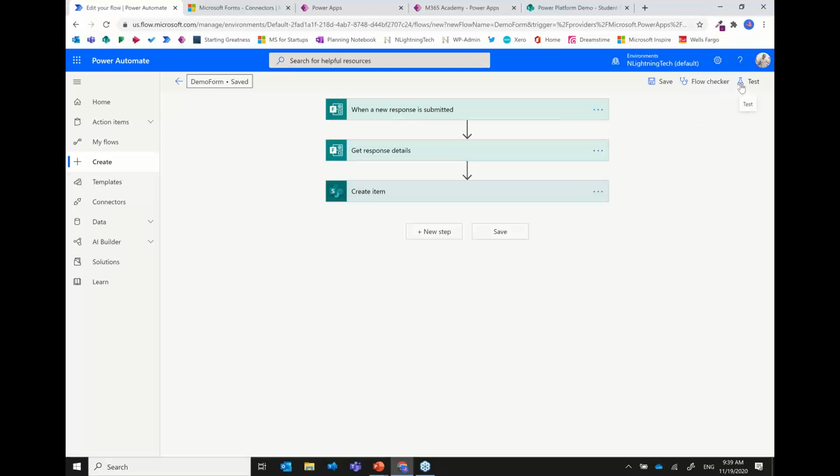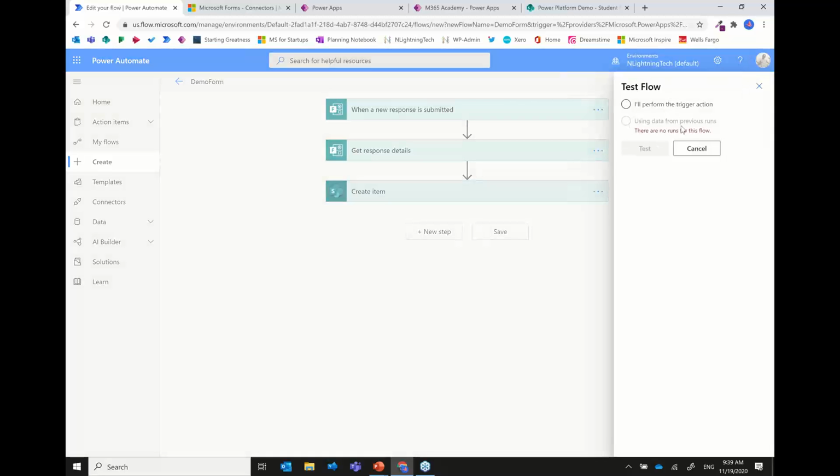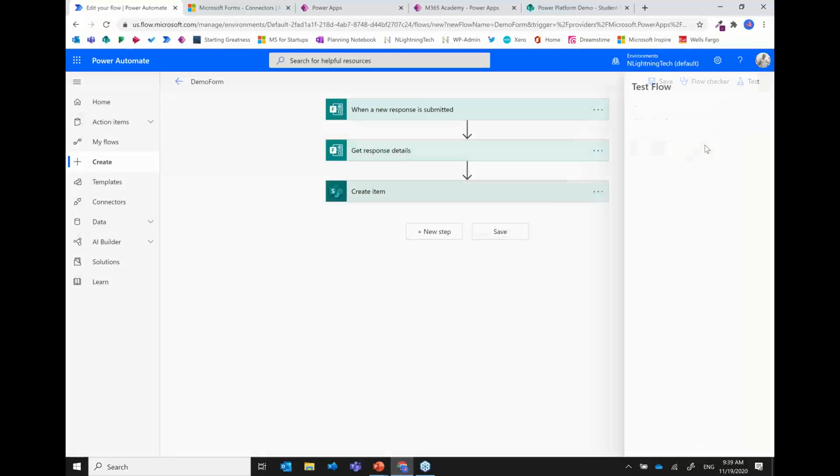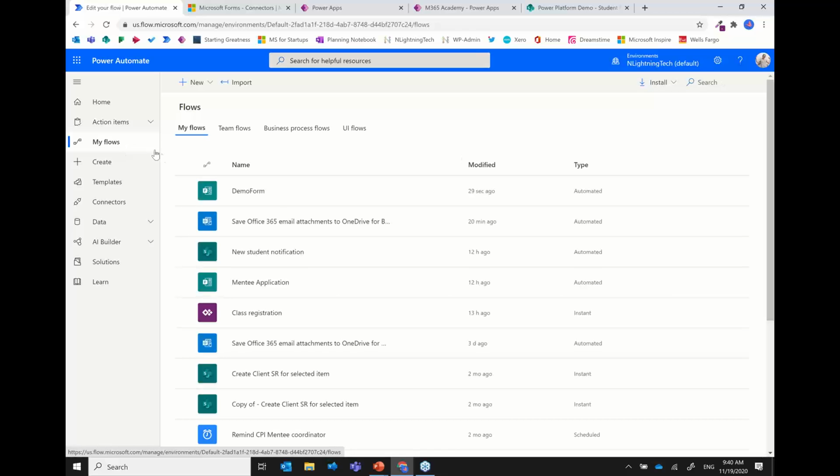And then there's this test function. Now I can't really test this one because somebody in this case has to actually trigger it by submitting the form response. I'm going to just check and see. I don't remember if I've run that. Well, this is a brand new flow, so never mind. I have run similar flows in the past, but I would have to fill out the form to get this to run, so let's go back and look at another flow that has run before.